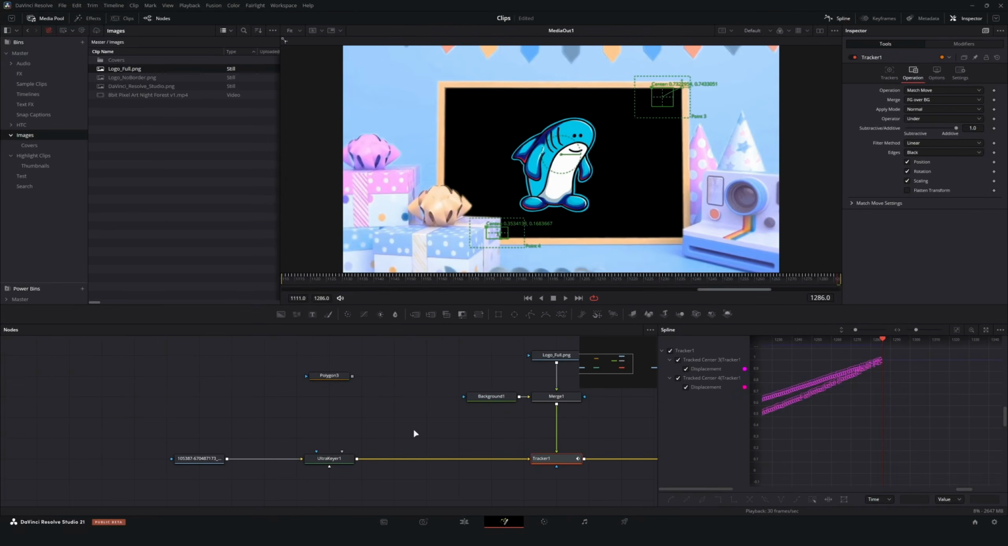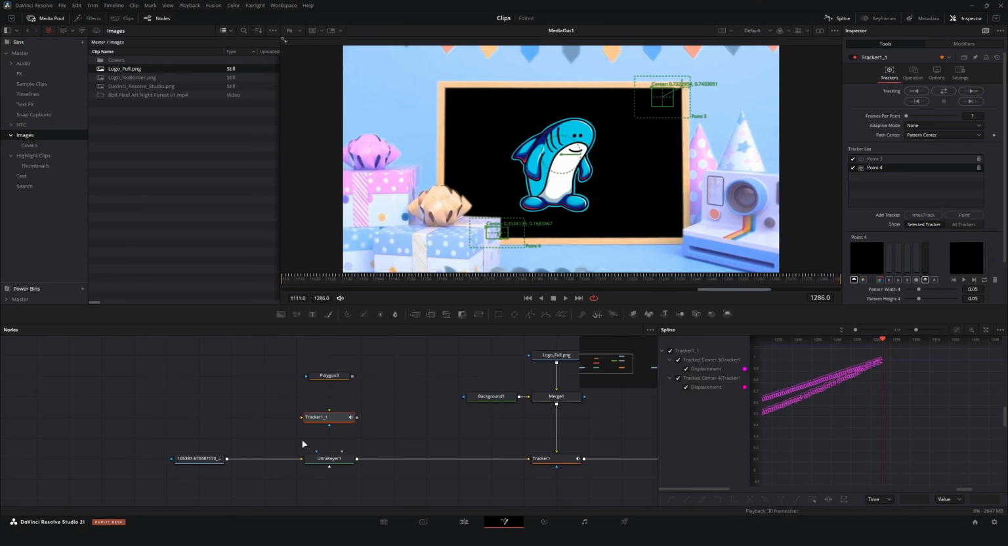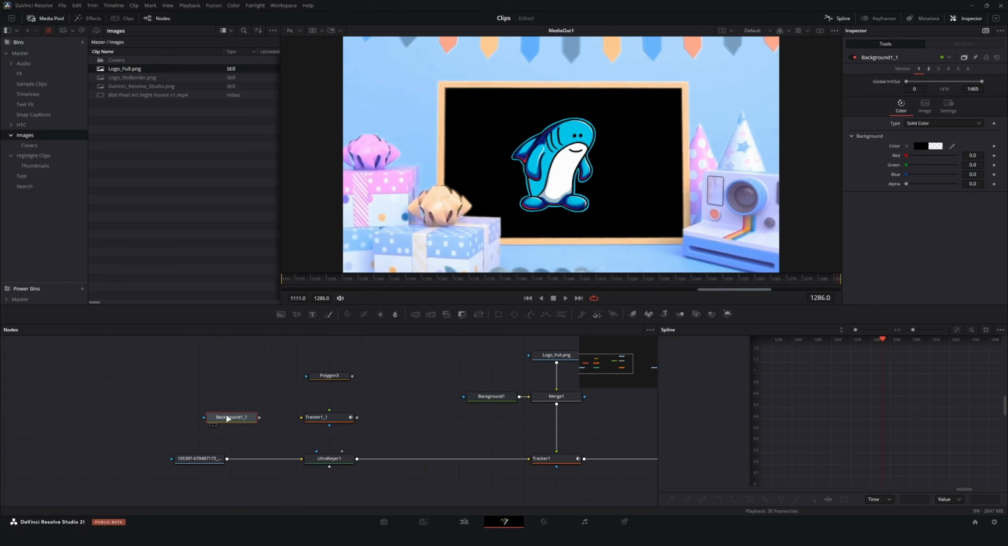So what we're going to do is we're going to take this tracker and we're just going to paste it over here so that the polygon uses it as well. So I'm going to take this tracker, copy, paste it over here. We're going to need a background input. So you could just use a blank background if you wanted, or you could reuse the media connected there.